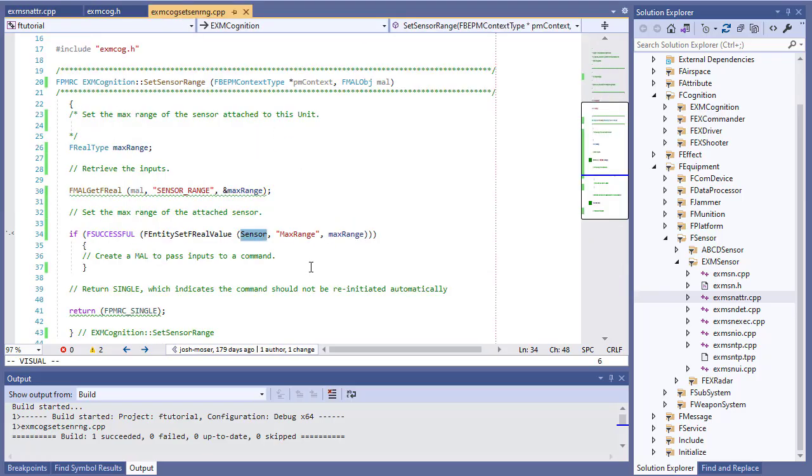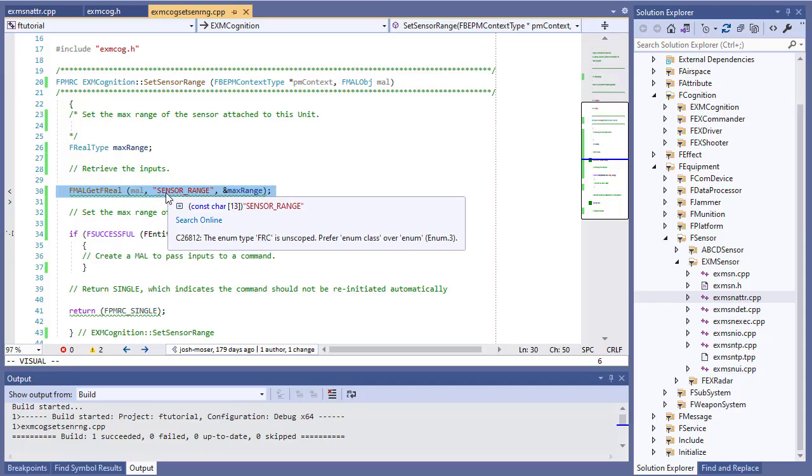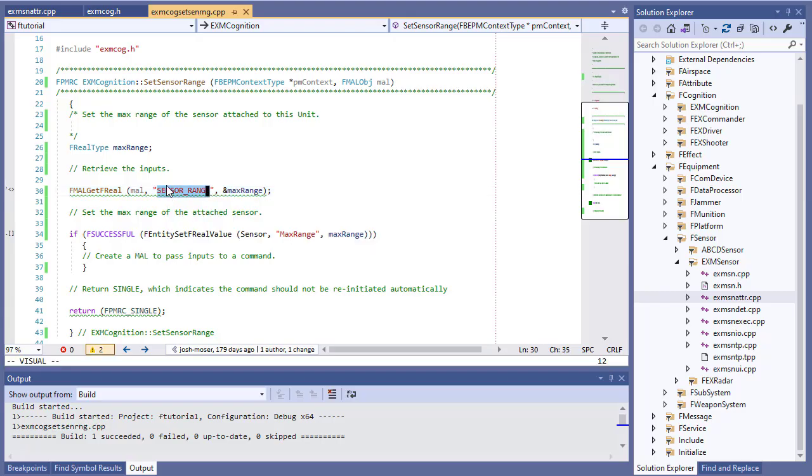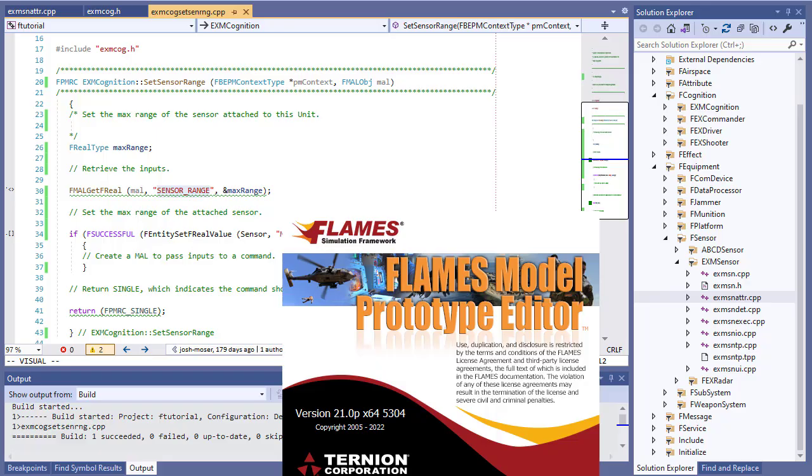So we're almost done. The next thing we need to do is actually set the prototype of this cognition model up. We have to have a prototype in order to be able to call it, because the prototype is what tells Flames that this particular process method exists. And we have to define that prototype such that this particular input value is a required input value for this process method. So I'm going to go to my Flames launcher, and I'm going to run the model prototype editor.